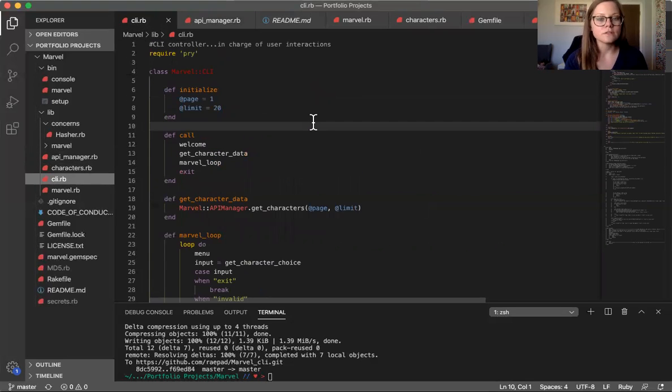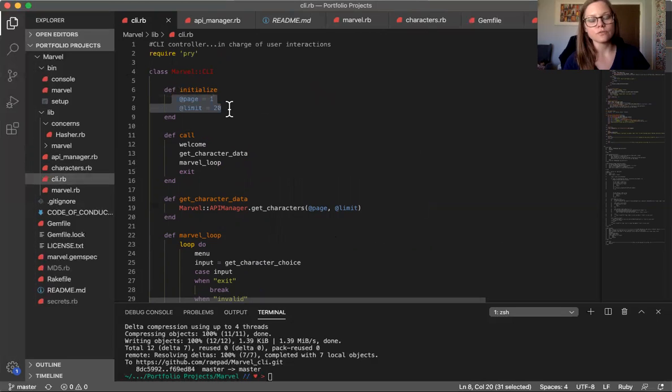Here it is. This is the controller. It's in charge of user interactions. So anything you interact with in my program is all coming from here. This is the directions for that. We initialize with, well, this is actually how you do pagination, which is where you go from page to the next page or to the previous page, which I'll show you in a little bit.